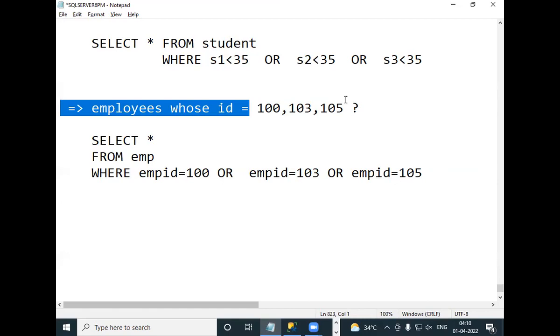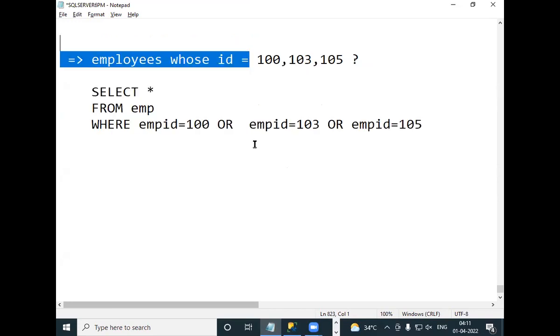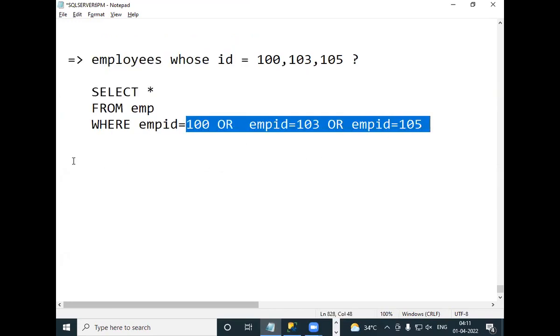You are writing 3 conditions. If I give 10 IDs, sir, I want 3 employee details. I have given the IDs, then you are writing 3 conditions. If I give the 10 IDs, then how many conditions do you have to write? 10 conditions you have to write. Yes or no? But writing 10 conditions is difficult or not? Yes. So instead of writing 10 conditions, we can simplify this by using one operator.